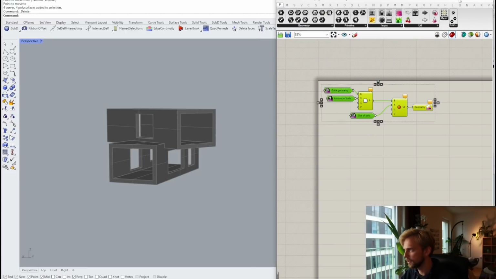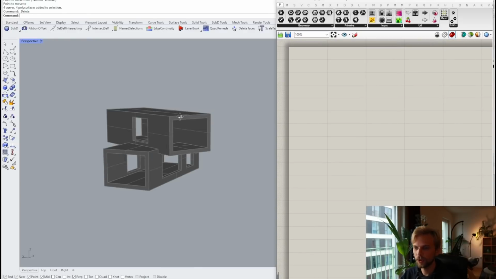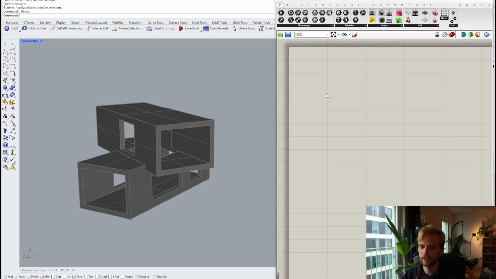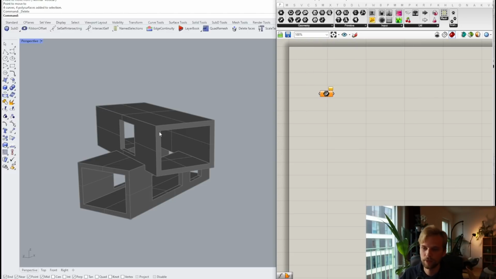Not this kind of script. A new document. A script for the windows. And I'll show you how I kind of treat it. First of all, I need to decide what kind of input I'm going to have. And that is just going to be a bunch of rectangles. For every opening, I want to create a rectangle.